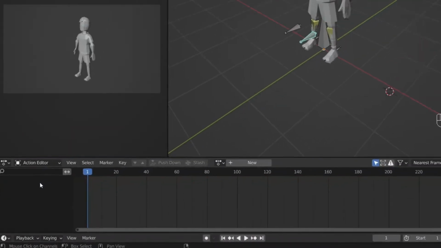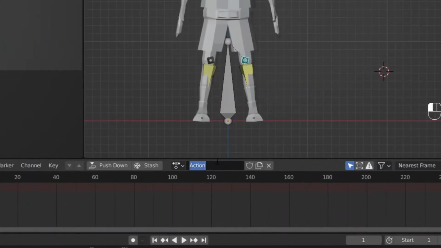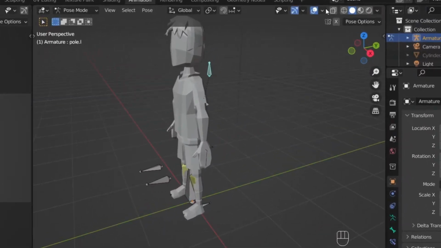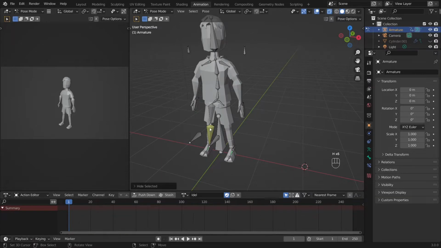Let's switch to the action editor. Not the dope sheet window, switch to the action editor. Let's create a new action. Let's call it idle. You can name it whatever you want, and enable the fake user option. So now we are in this action editor. If I enable this X-ray option, let's hide this.